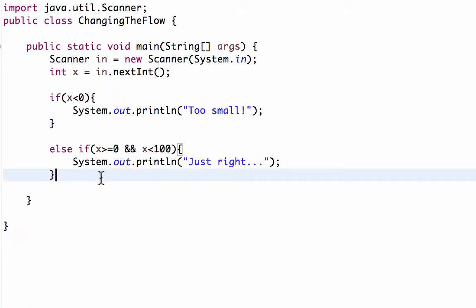The last part of an if-else statement is else. Else doesn't need a condition because it's everything other than what if and else if were. So, all we need to write is this.